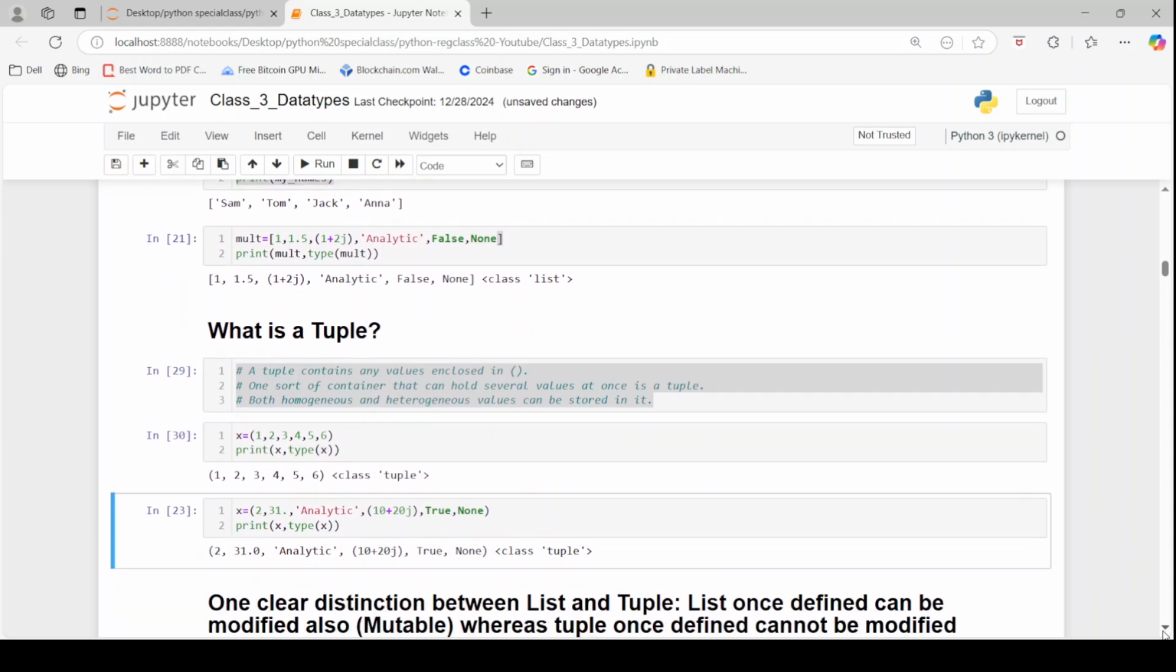Then coming to this particular cell, here again you have this variable x, to which I assign this entire tuple. So at the opening you have an opening bracket, and at the closing position you have a closing bracket, and within this you place several values.